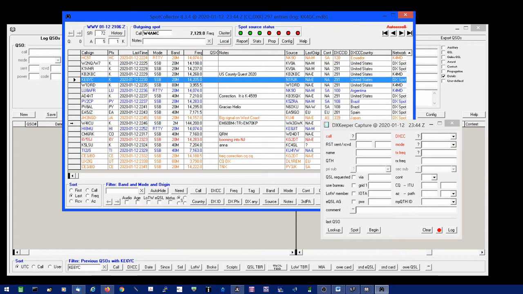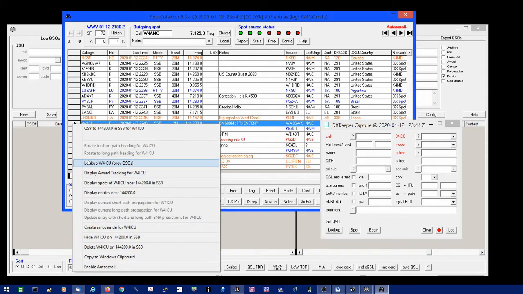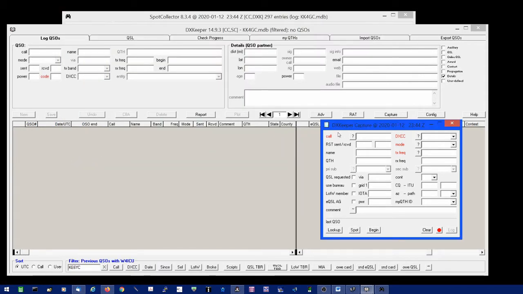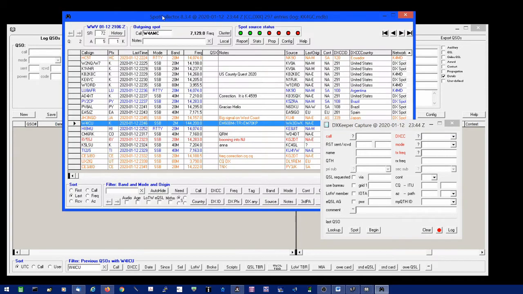We'll do another one so you can see that. Look up W4ICU. No previous contacts with that station, nothing pre-populated in the capture window. If I wanted to log a contact with that station, I would have to enter the information manually, or double click on the spot, which I'll show you here.